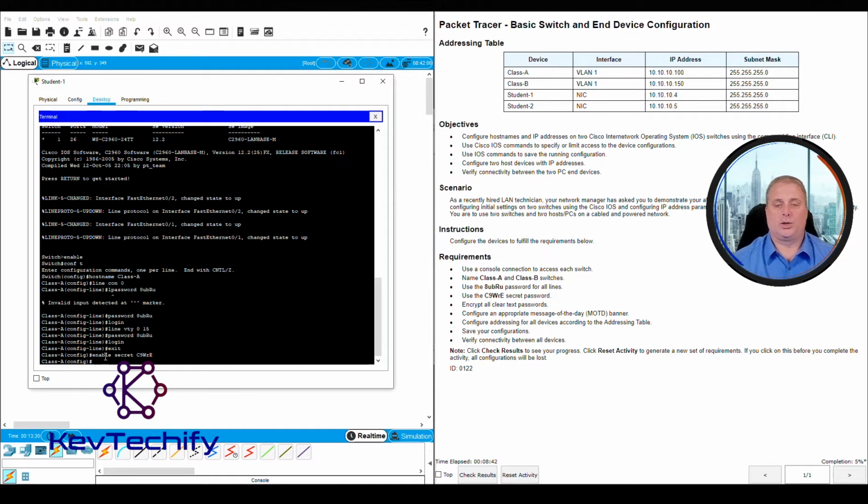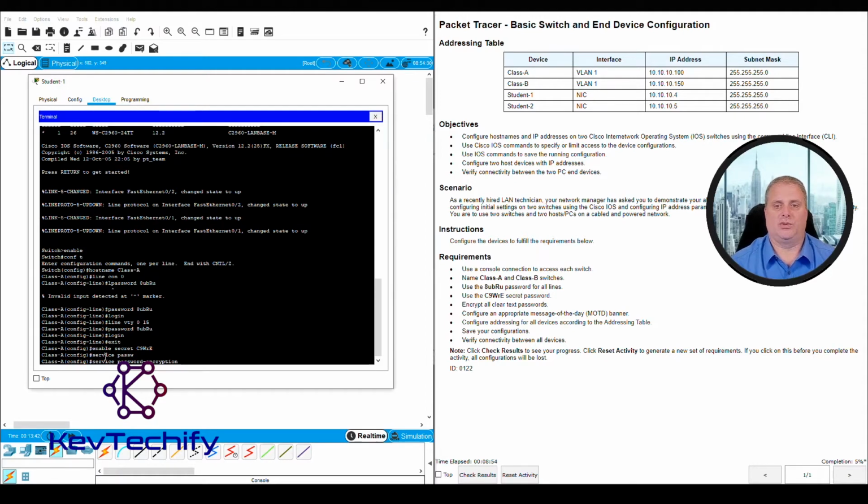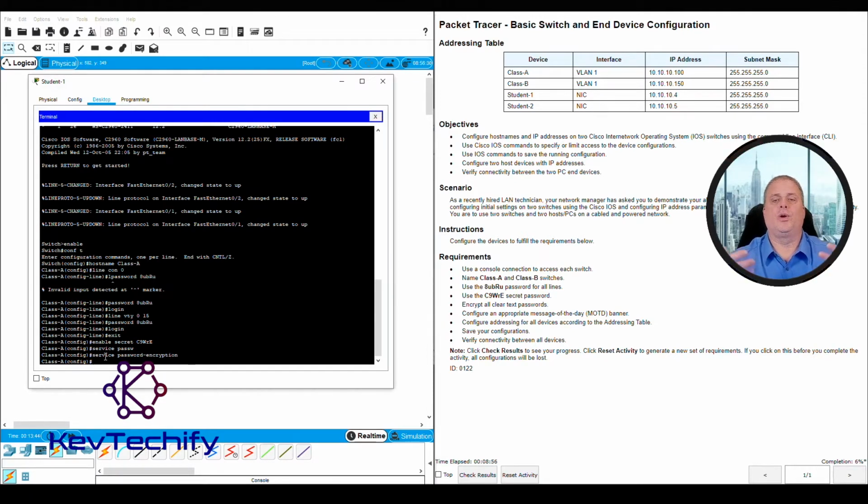There we go. Encrypt all passwords. Remember what that was? That was a service command because we're running it as a service on our device. Service, and then password. Instead of typing it all, I just usually hit tab at this point in time. So now I encrypted that. Right now, I'm going to have you stop.